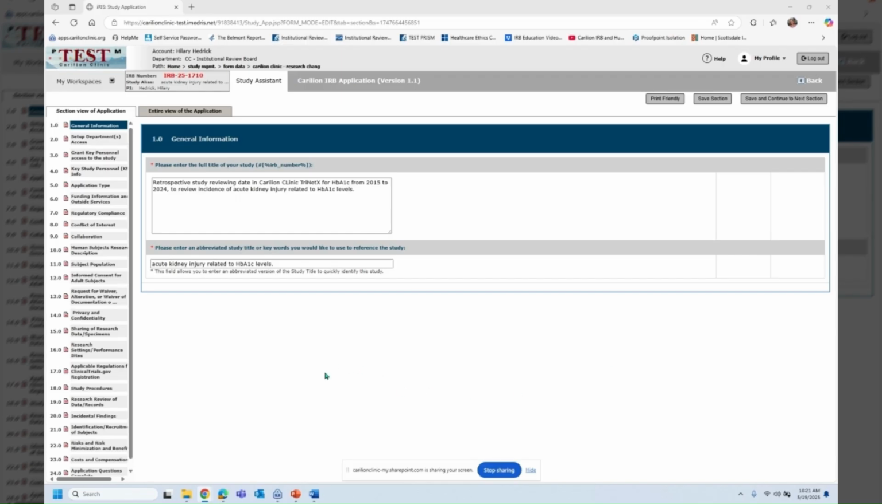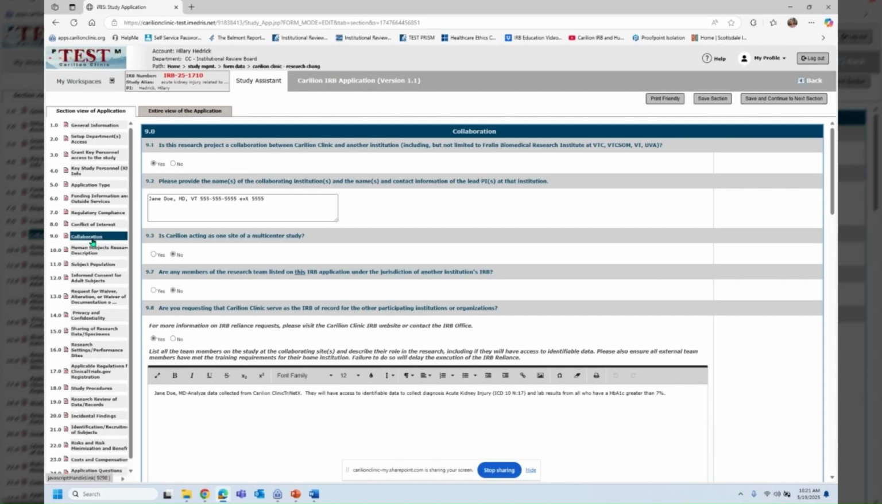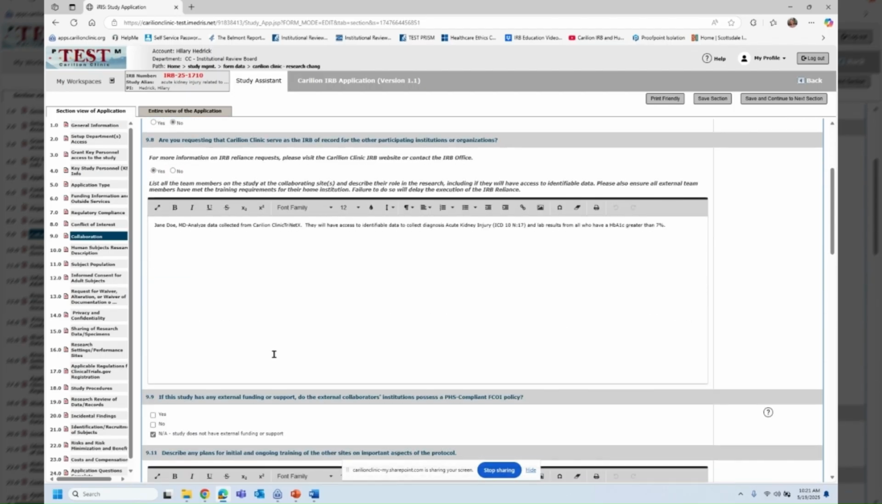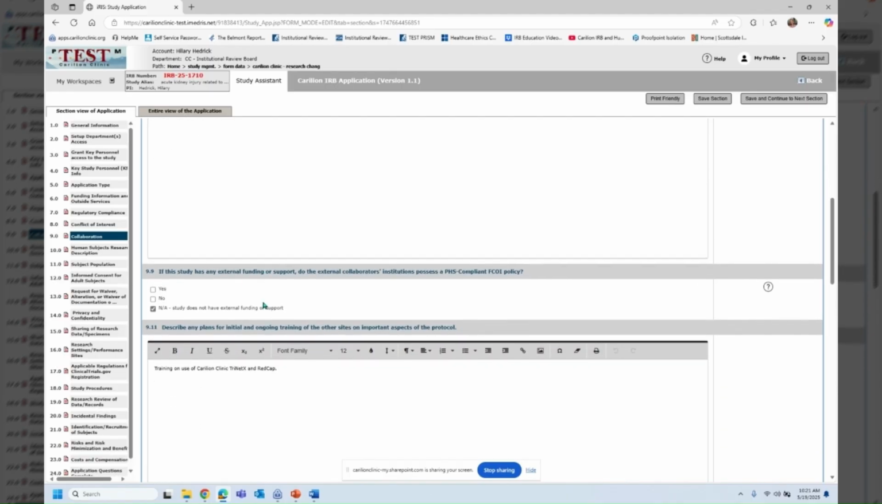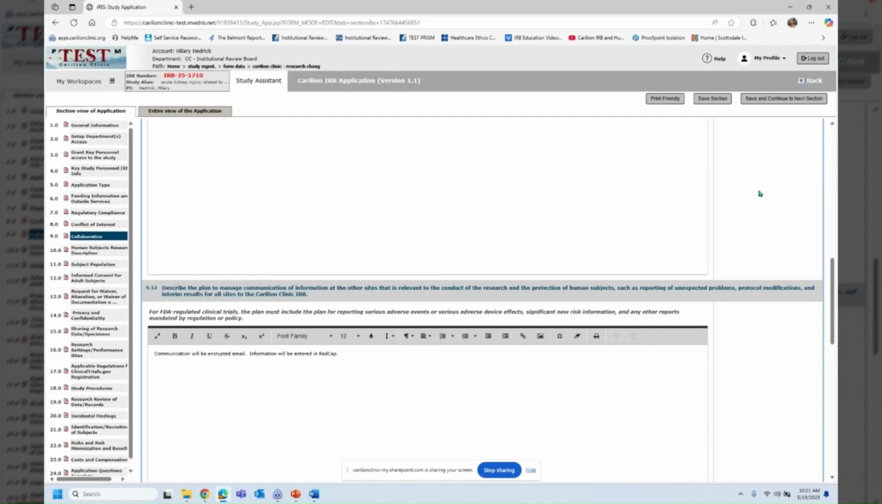The stipulation said to update the collaboration section, so I will navigate to that. You would input the information, and then hit Save and Continue.